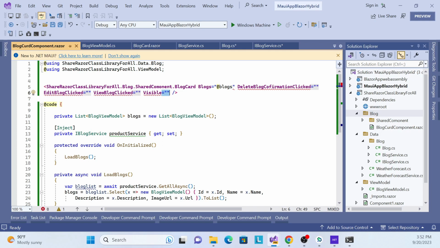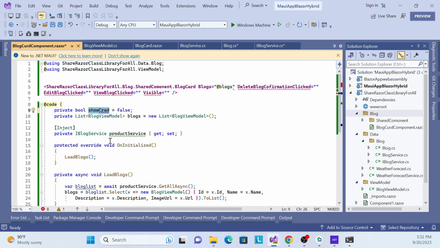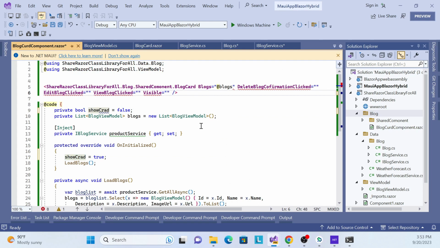Okay, so we can create one property, actually a private field, called show card. Make it a boolean, false by default, and this should be true once the initial load happens. First time I want it to be true. And this property we have to assign here with the help of the at sign, like for example this.